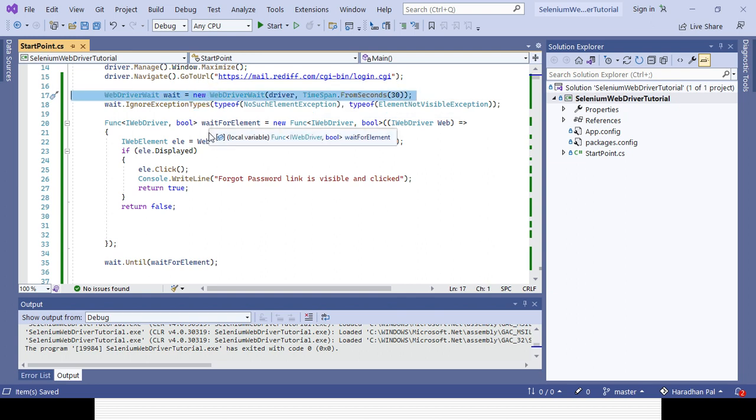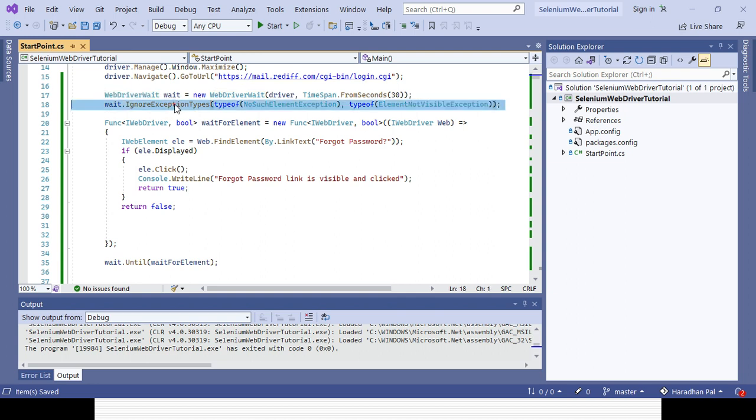a particular element. So I am still rewriting the code. I will definitely create an object, an instance, of the WebDriverWait class. I want to handle all the exceptions. Here I am creating a function called waitForElement. I want to return true or false, so the return type is boolean.